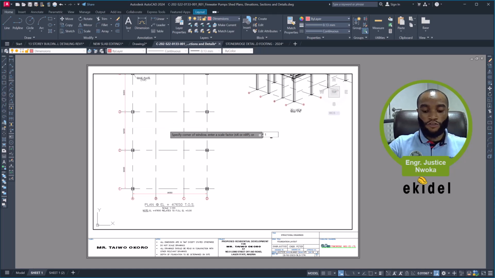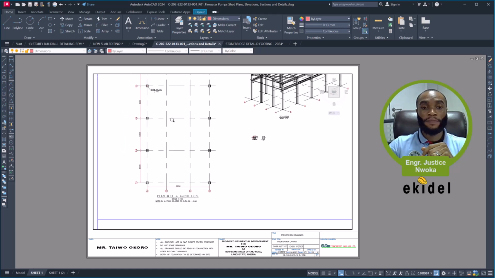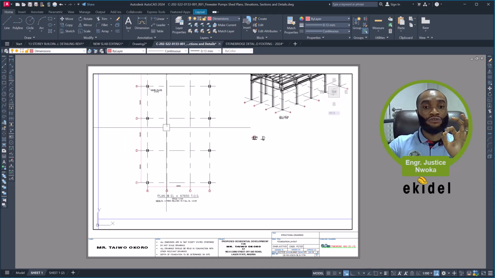I'll have to press my division sign, then type 100. I'll press SP. Make sure you press SP, else it will not work. Okay, and I'll press the enter key. Now, knowing that I used a scale of 1:100 for this viewport, I'll have to pan.